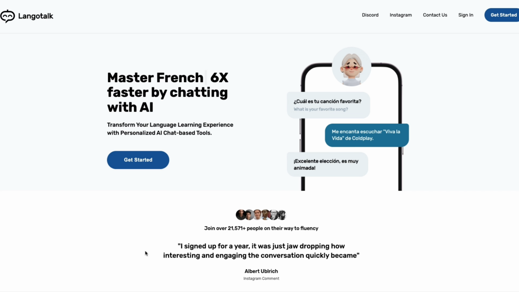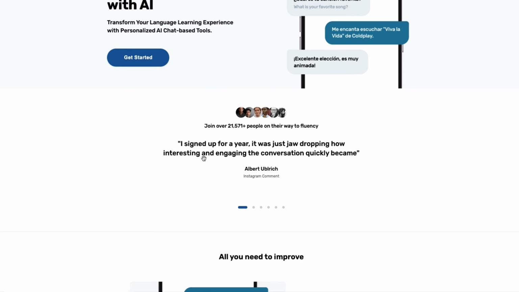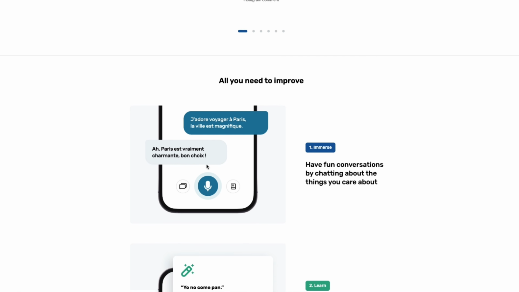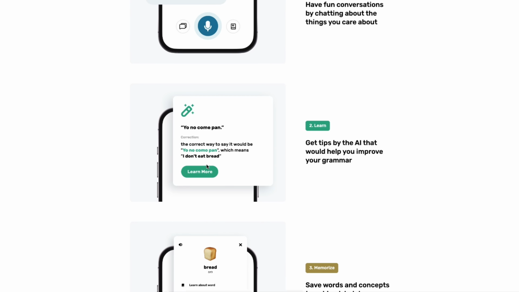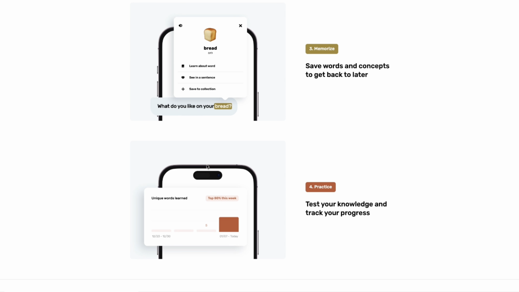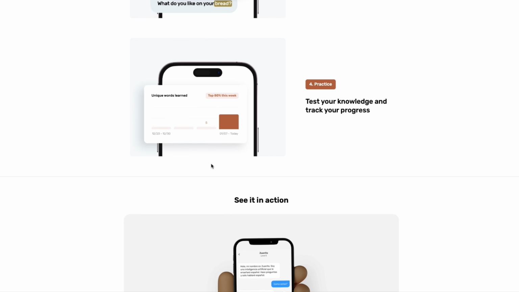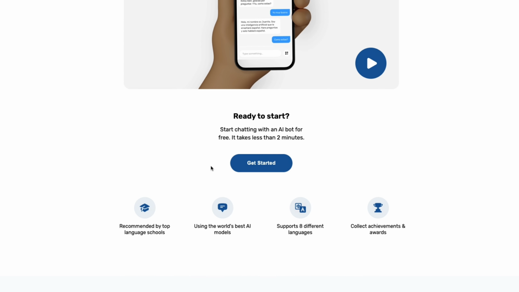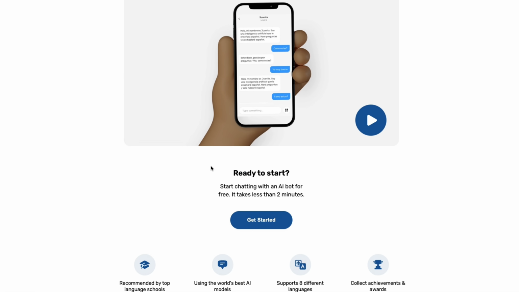And you can see the homepage claims that you can master numerous languages 6 times faster by chatting with AI-based tools. I'm not sure where they get that from exactly, but we'll roll with it for now and check the rest of the page. So it's all really neatly laid out. It's very simple, very less is more, which is actually something I really like, that it's not too busy and it's all broken down quite nicely.